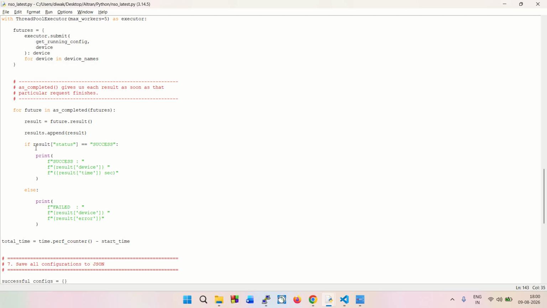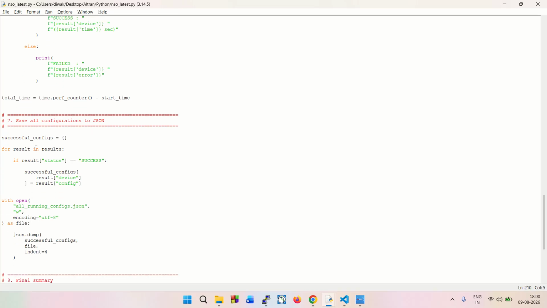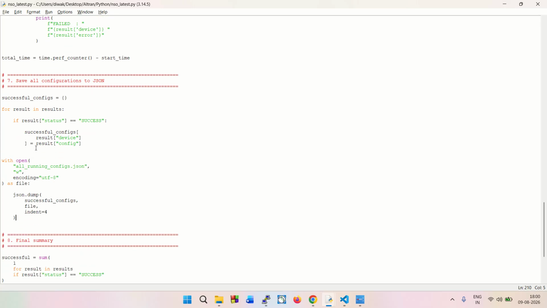So after that we are saving all the configurations to the JSON file, like we rightly called out earlier. So we retrieve the device name associated with this future, and then the future dot result basically gives me the result returned by the get running config function, right?